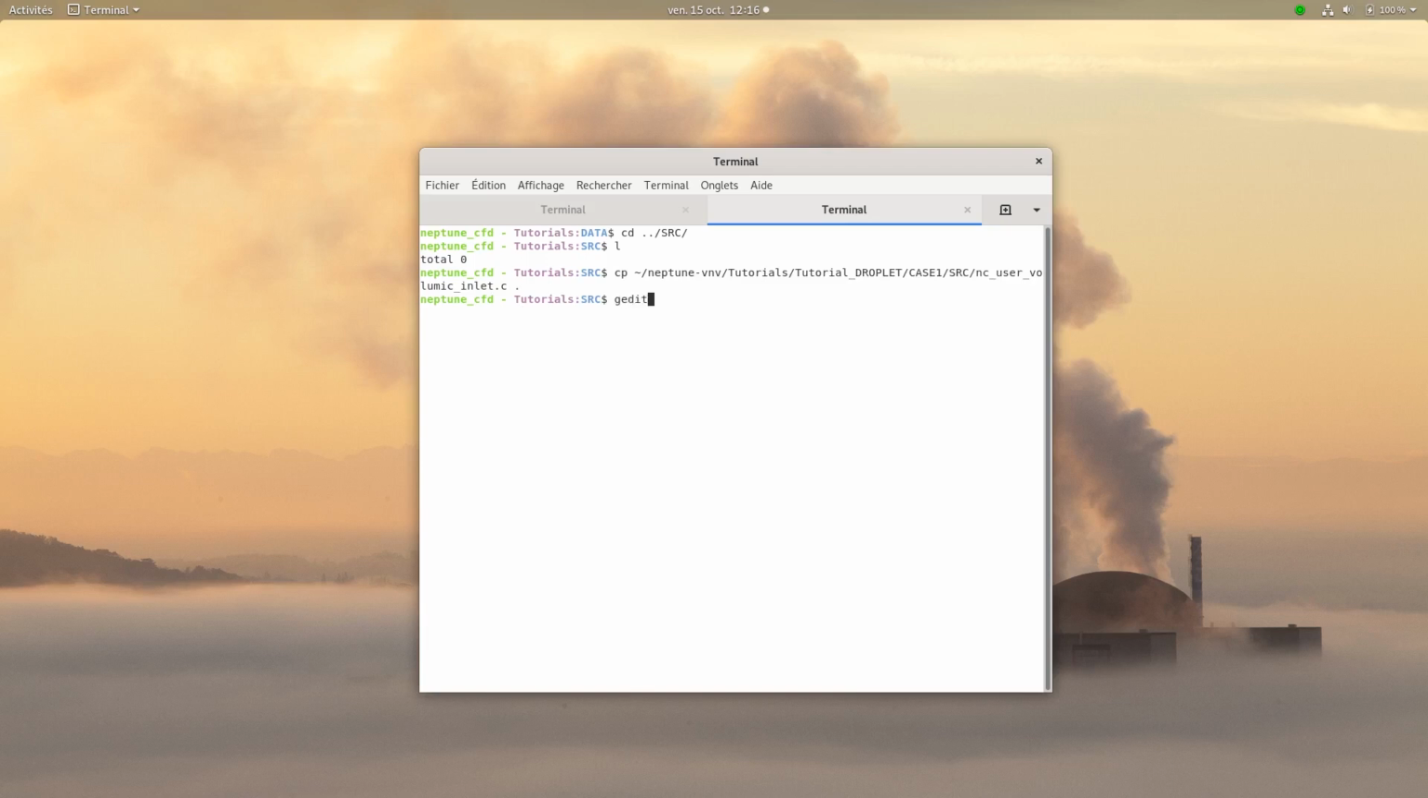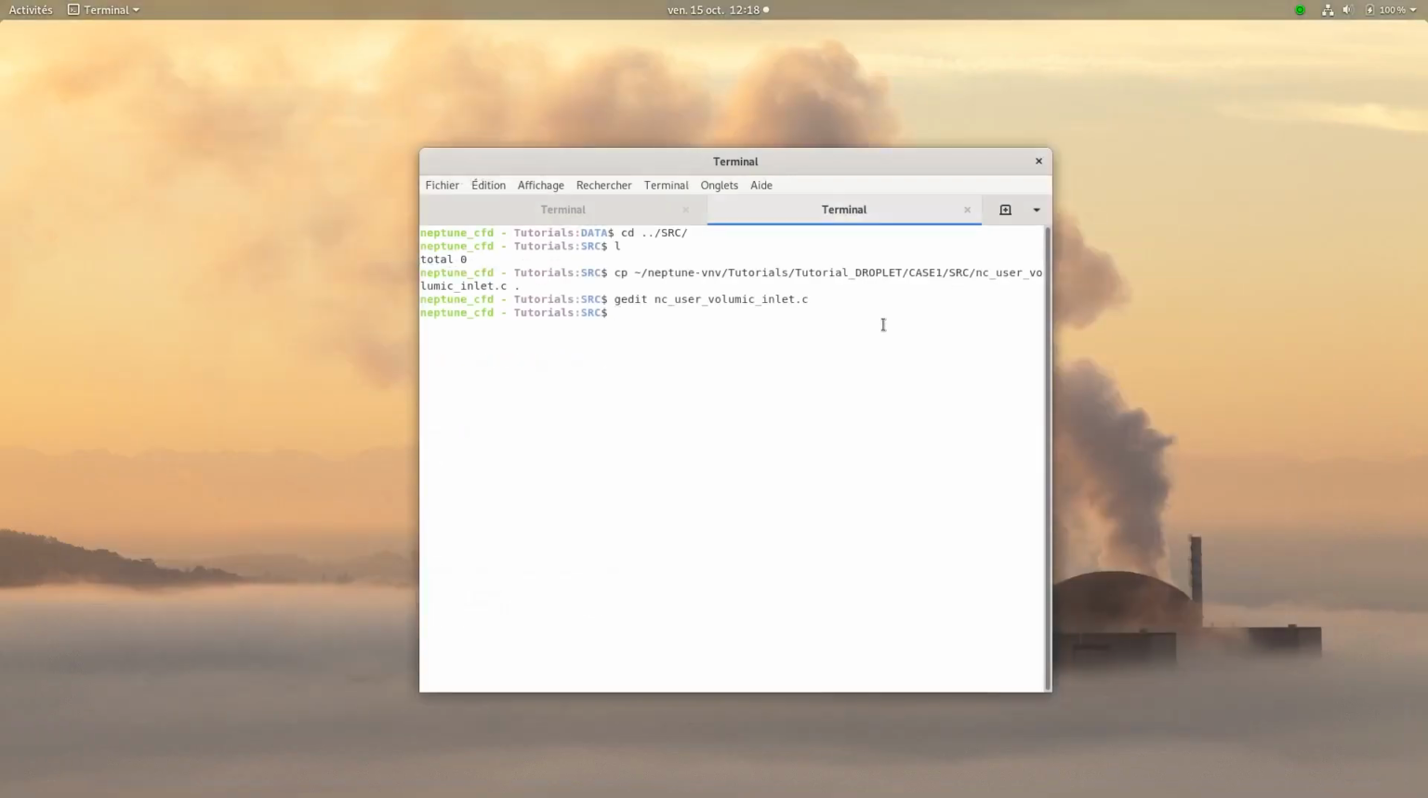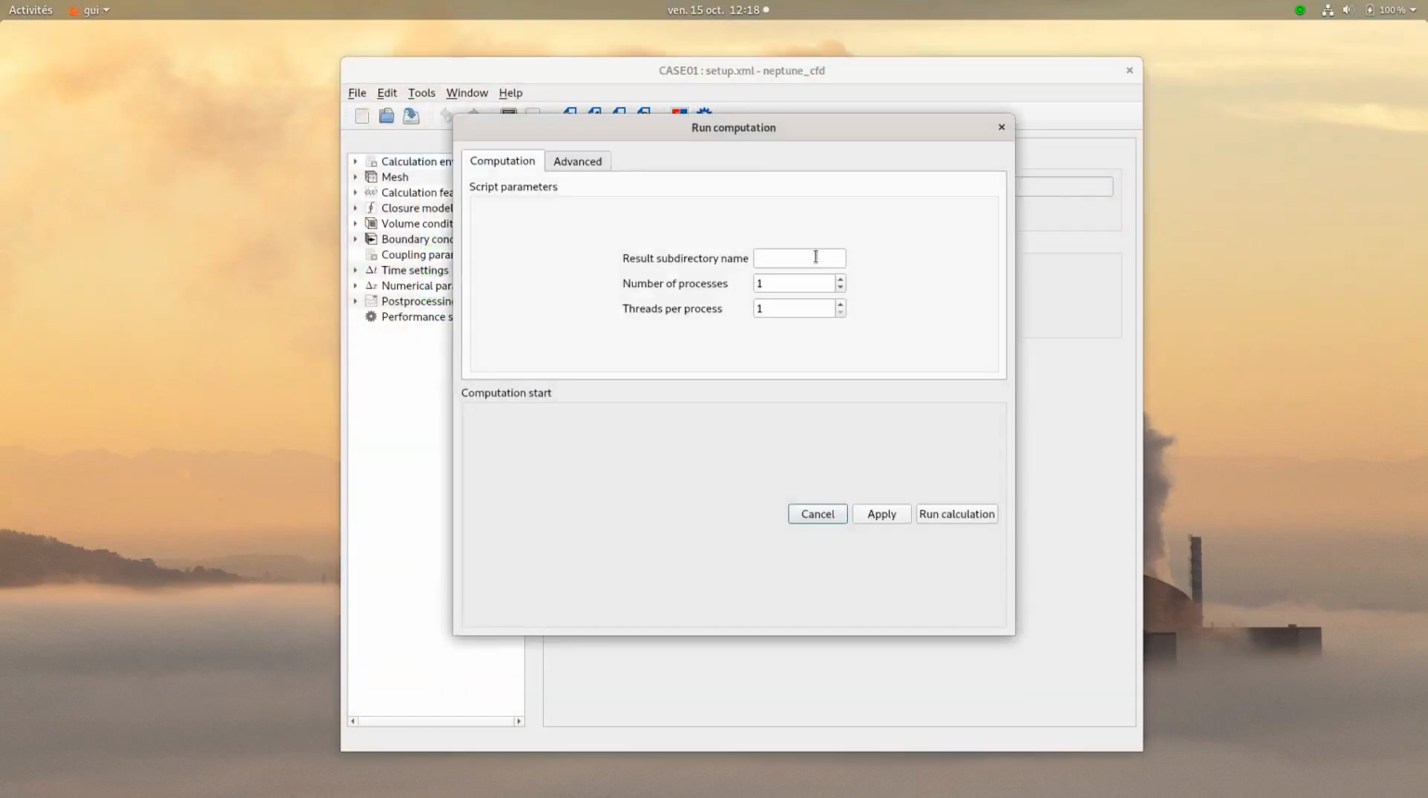You can display the subroutine and see that the cylinder is centered in 0.5, 0.5 and has a height of 0.02 meter with a radius of 0.04 meter. The 1 stands for the secondary phase, so the water for the droplets. Then go back in your data directory and launch the graphical user interface so you can launch the calculation.